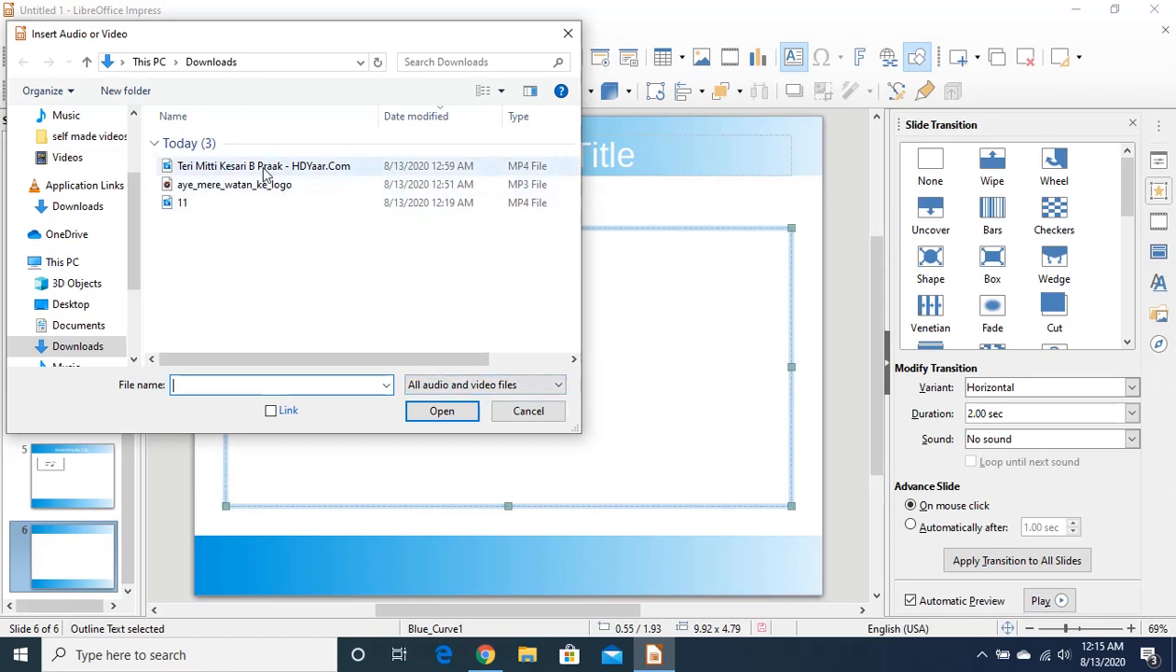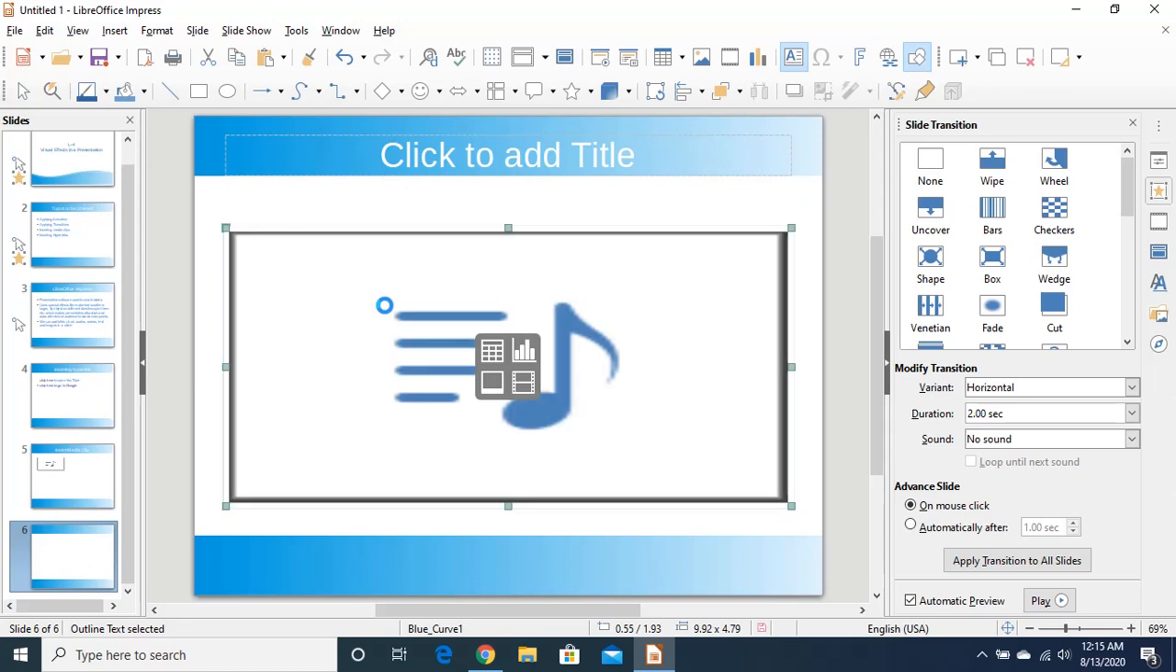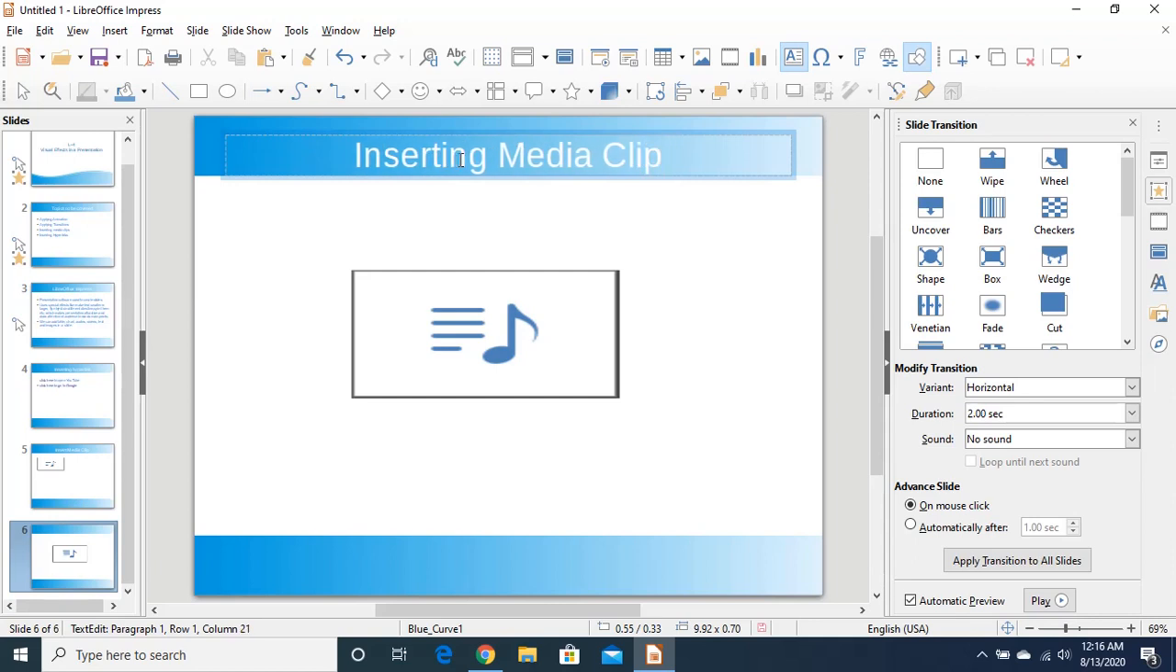Suppose I have saved this audio. I'll double click on this and your audio will appear on the slide. This is the audio. Suppose I'll make it a small icon and put it here, right? And here I will write inserting media clip, right?